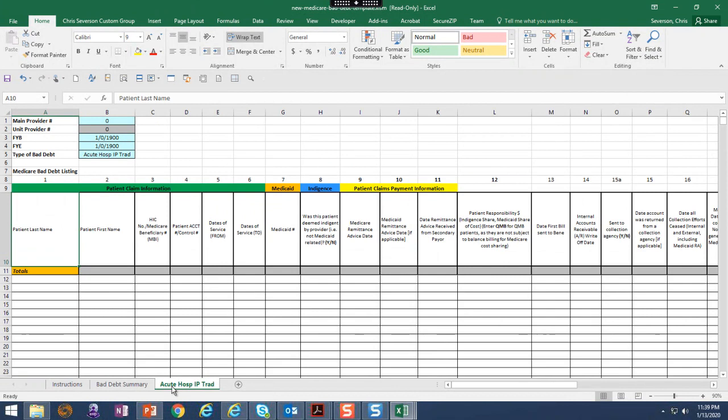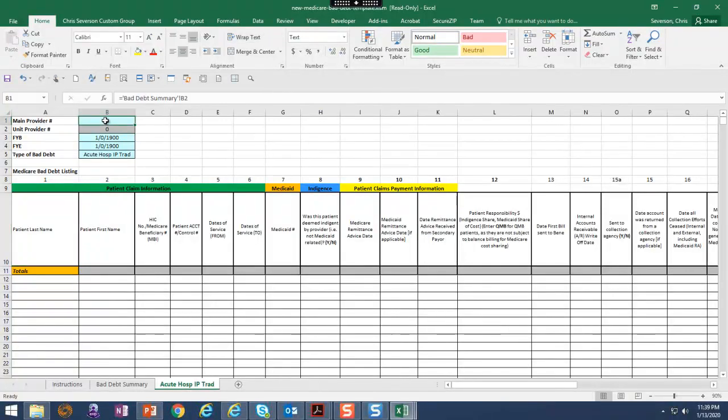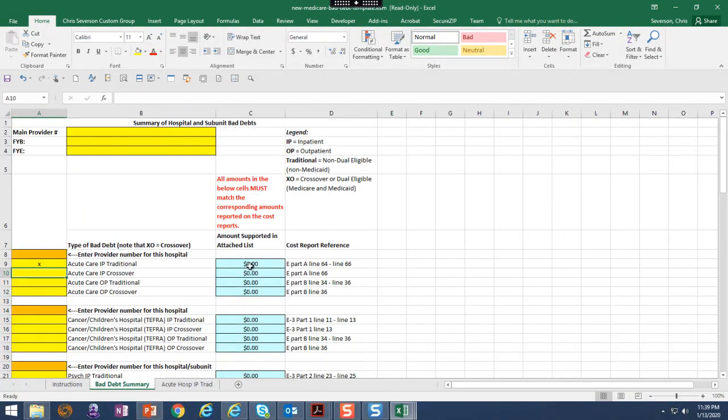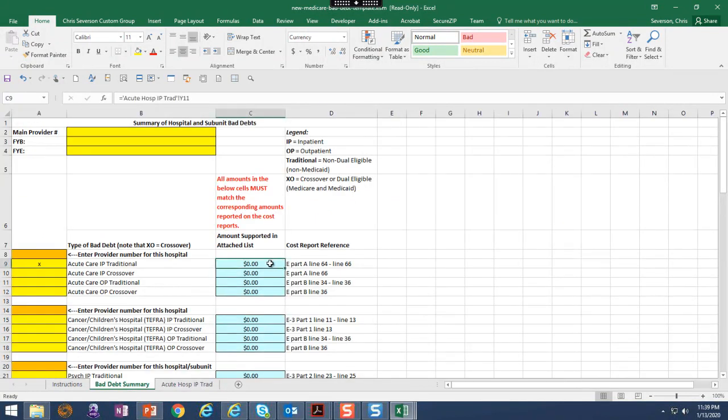This is the listing for that. If you've already typed in a provider number, it'll carry over to that up at the top. And once you enter detail in that tab, it'll show on this summary. If I was to enter $100 of bad debts here, it'll show up on this listing. And it also tells you the cost report reference that should tie to. This amount goes on this E Part A line.